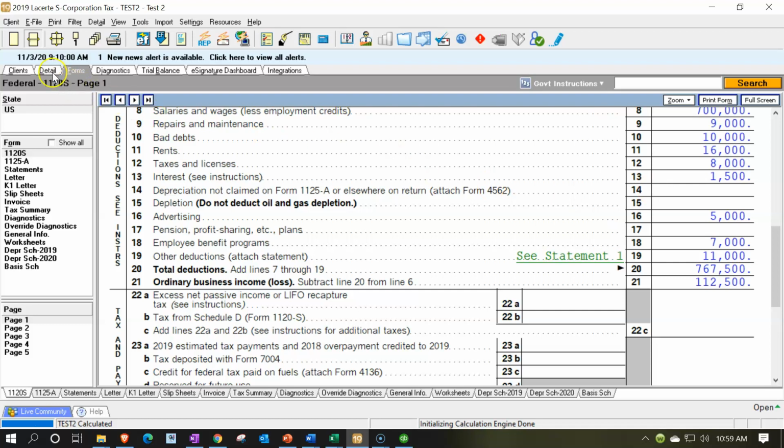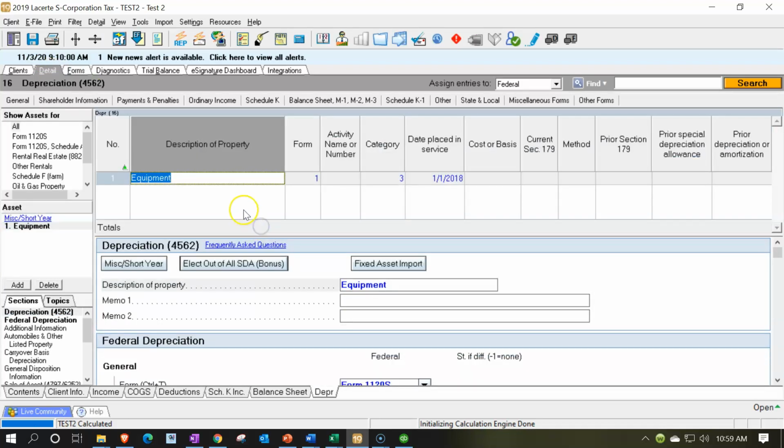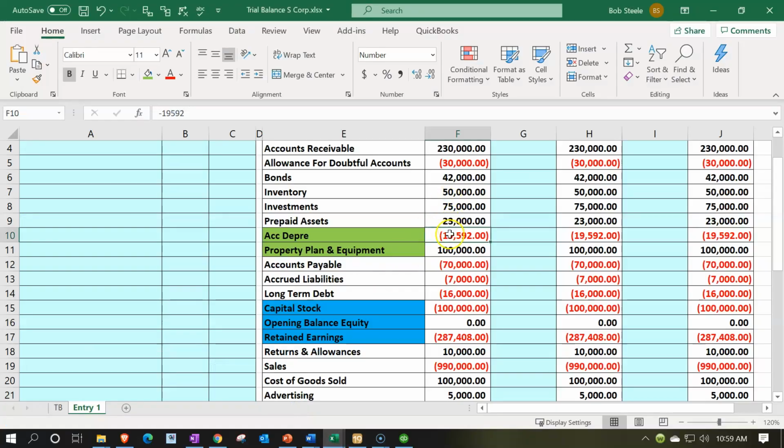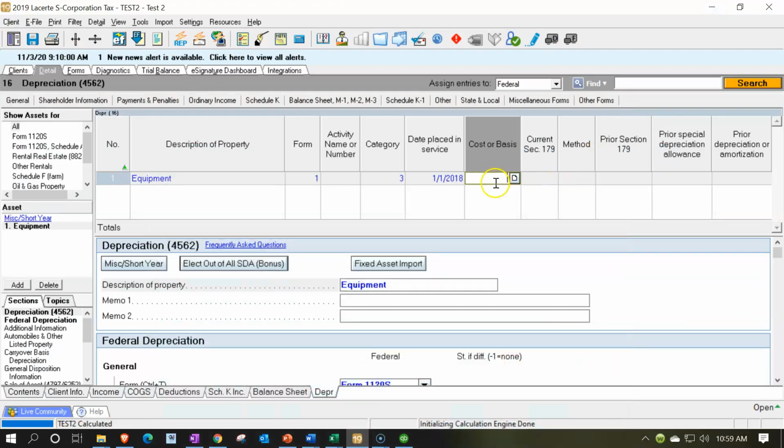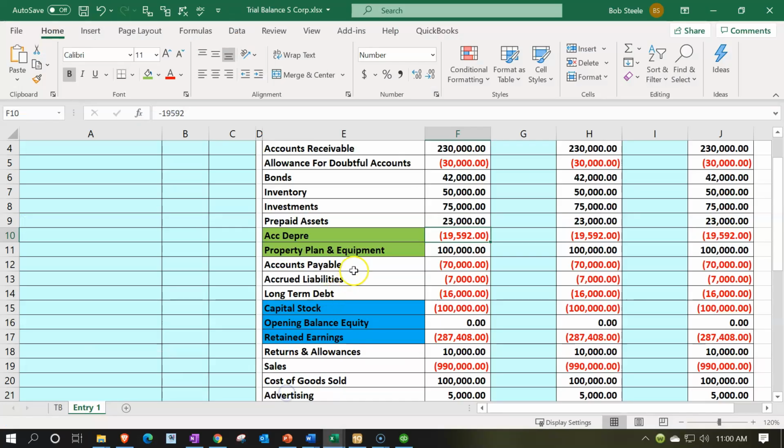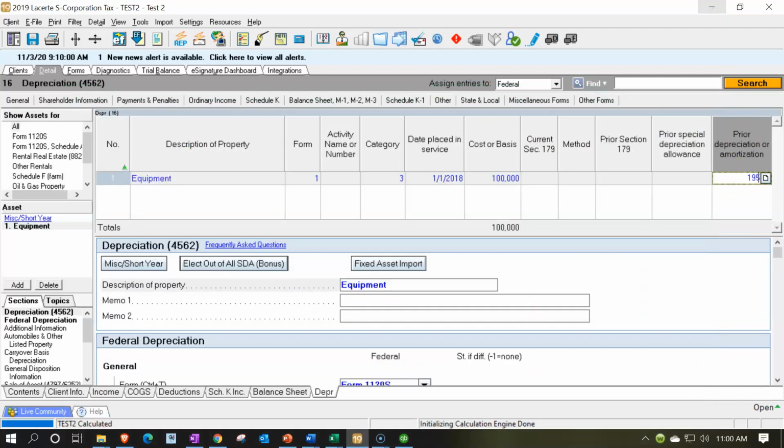So let's put some information into the tax schedule here just to experiment with this. We're going to put the whole thing in there as one piece of equipment, and I'm going to say that it's going to go in there as of last year, the prior year. So we have this prior depreciation that's currently on the books. This prior depreciation should roll over from the prior year. So I'm going to say the 100,000 from the prior year, and then prior year depreciation or amortization, I'm going to say is 19,592. And so there we have the prior year information.